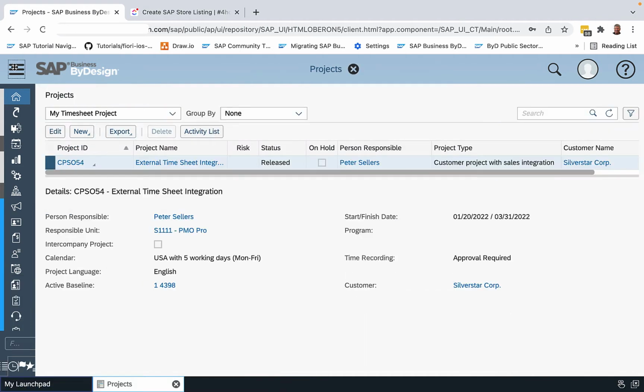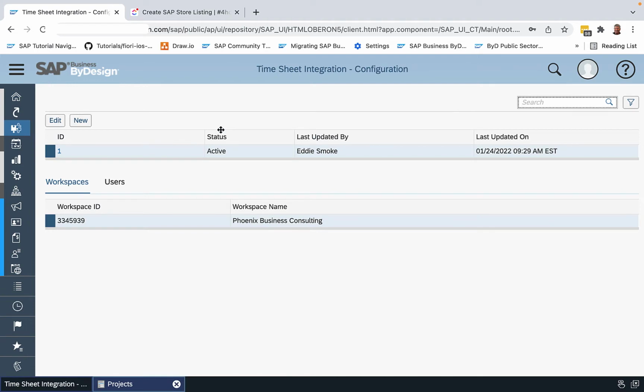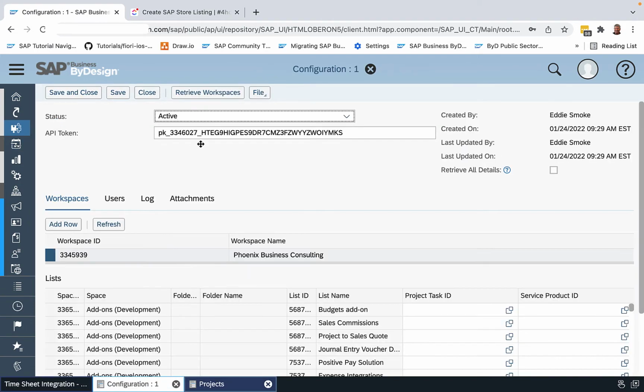For the timesheet integration, it's an add-on that we've created here at Phoenix. We'll take a look at the configuration and then just walk you through how to set this up. We're going to start by identifying the API token for our web service. There's some back-end setup that we help you with as part of implementation. But we're going to pull the workspace ID and then pull all the items from underneath it.